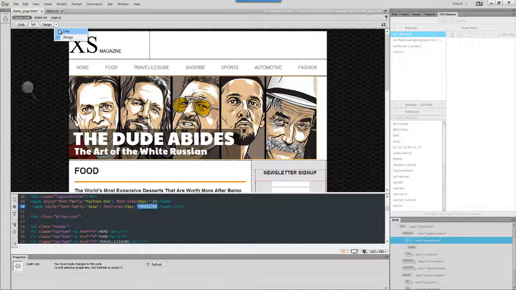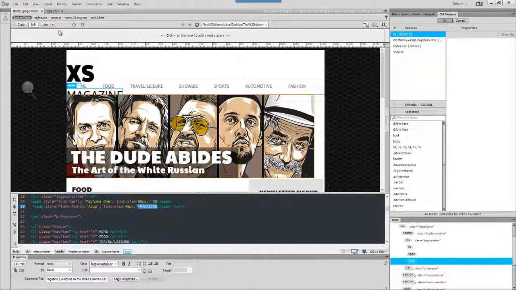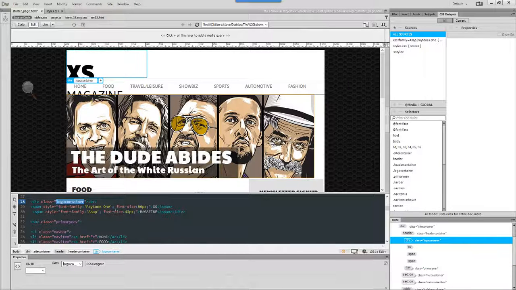Let's take a look at this in live view and see what happens. Oh, wow, that just really broke our layout. What happened? It's important at this point, because it's easy to forget things that we did at the beginning of this exercise, that there are a lot of dependencies here. So why would this magazine break over to a new line? Well, one reason is that the logo container might be too small. See right there? It might be too small to fit this entire thing in.